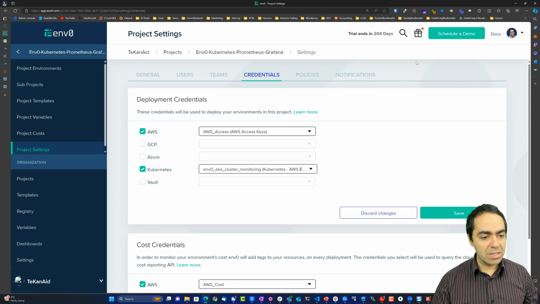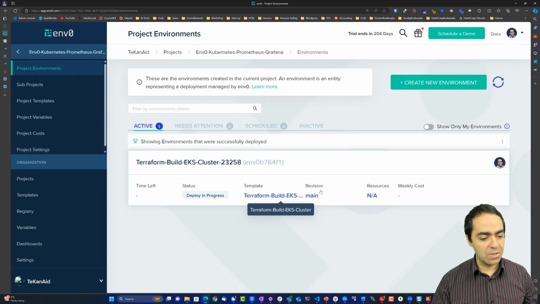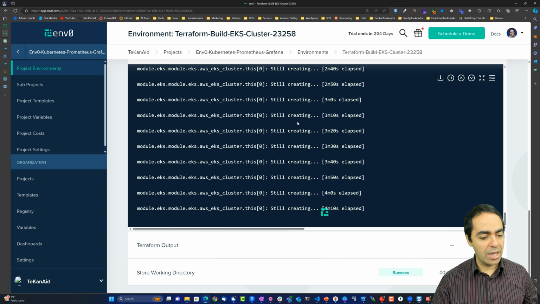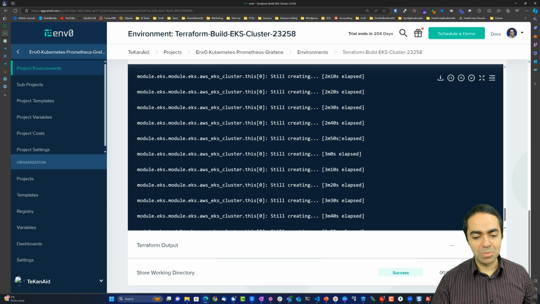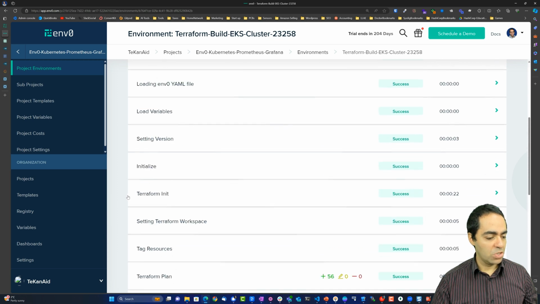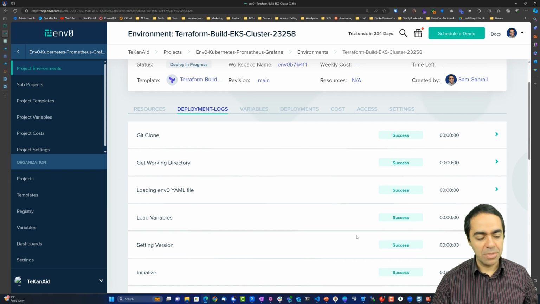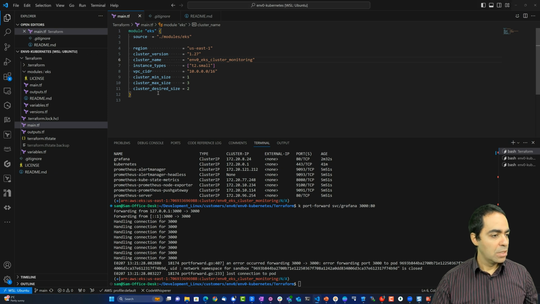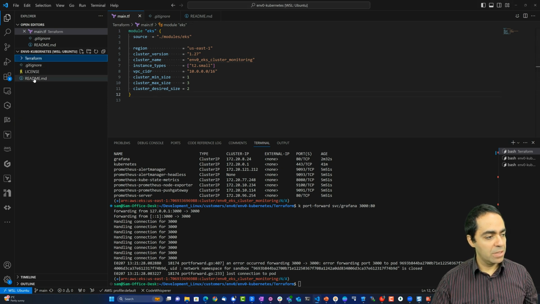Okay, so that's great. And let's go back to our project environment, and we can still see that the deployment is in progress. And you can see the Terraform apply. And as I mentioned, this will take quite some time. So we'll just wait for that. In the meantime, let's take a look at our repo here. So here's our repository. As you see, nothing really fancy other than a folder called Terraform.